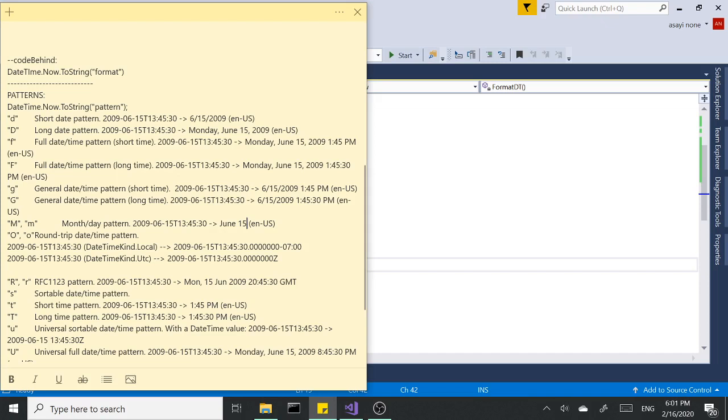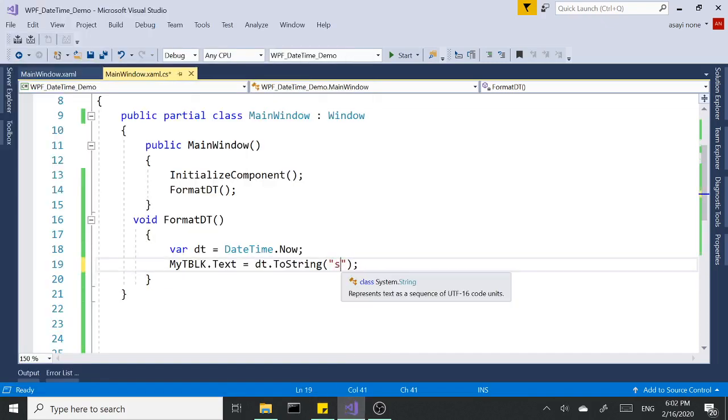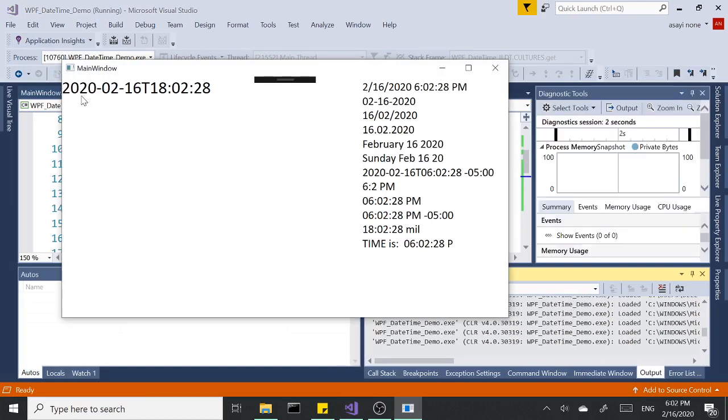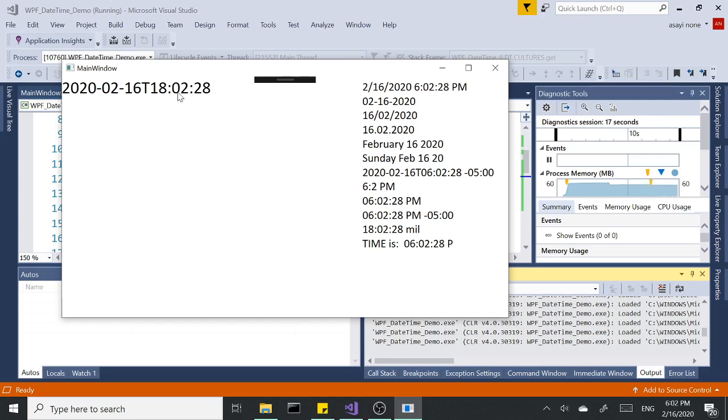Then a T, I think that indicates time starts here, and time is in military format, I believe. There is RFC. There is the sortable date time pattern. Let's try sortable, see what the sortable looks like. Let's type s in there and run it. The sortable looks like it starts with year, month, separated by dashes, and in between date and time there is a T, and the time is in military format.